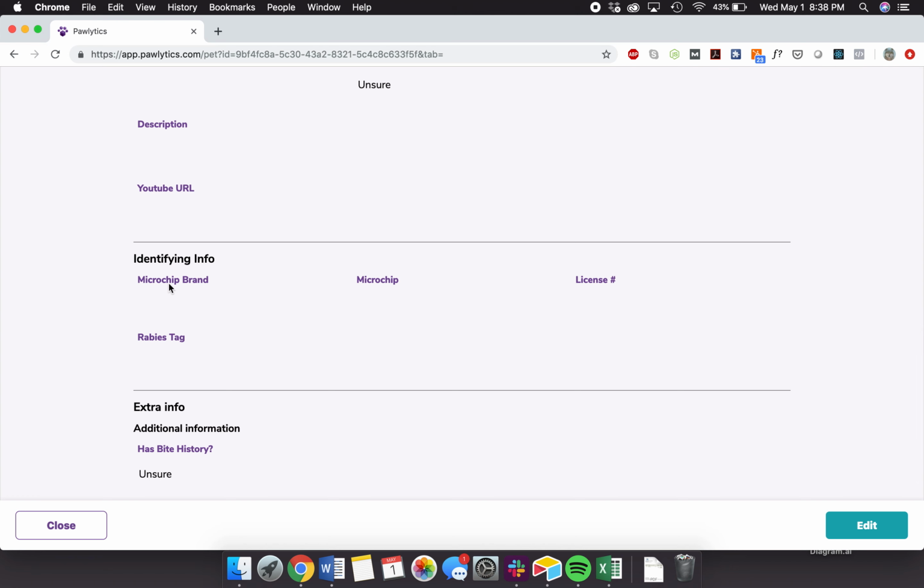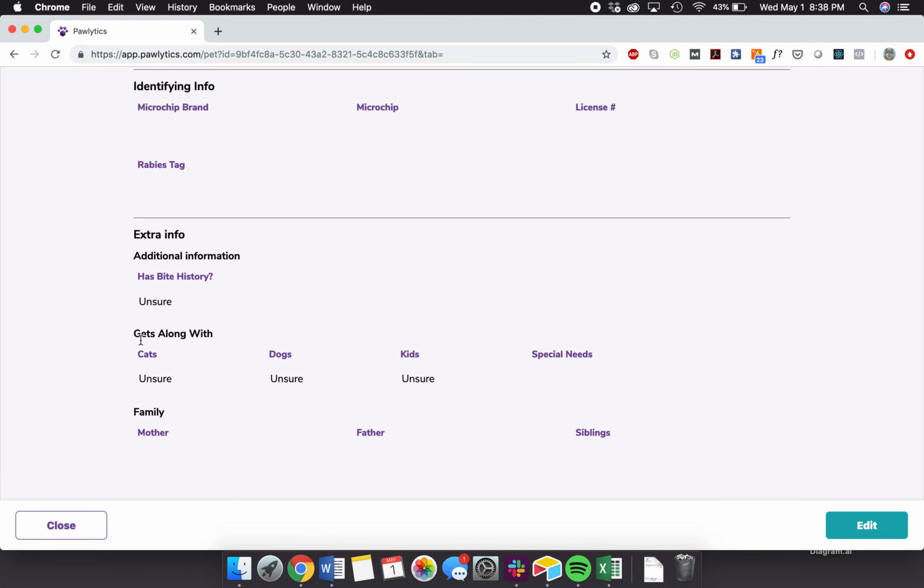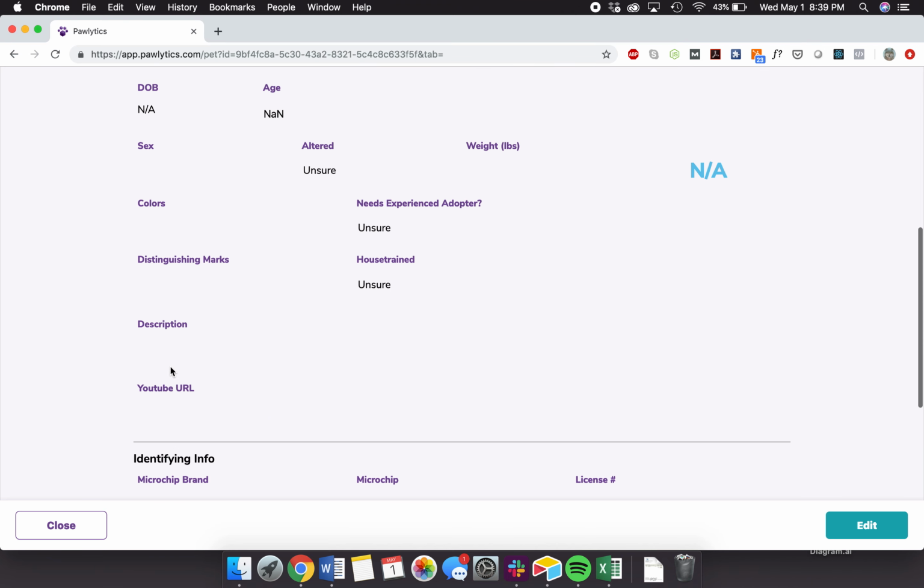Of course, if I wanted to add a photo or any of this other information, you are able to track the microchip brand, the microchip license number with the city, its rabies tag, and all the other additional information that gets ported over to petfinder.com, such as cats, if they're good with cats, dogs, kids, if they have special needs, if they have a relation to any other pets within your system, bite history, etc.